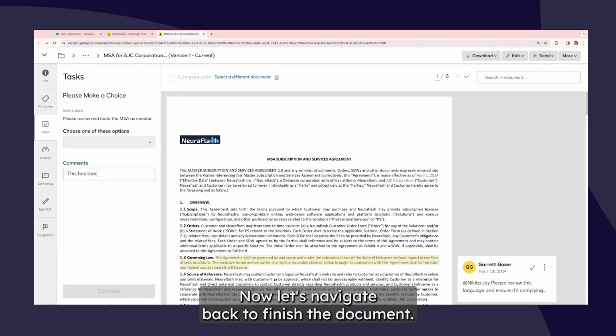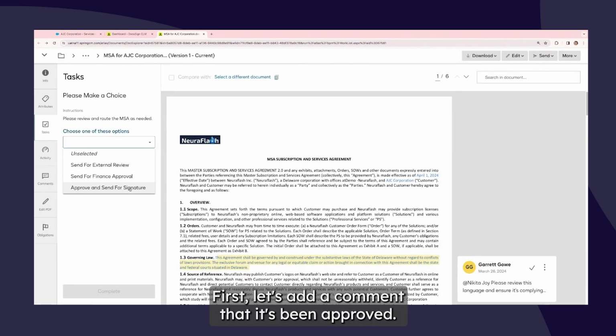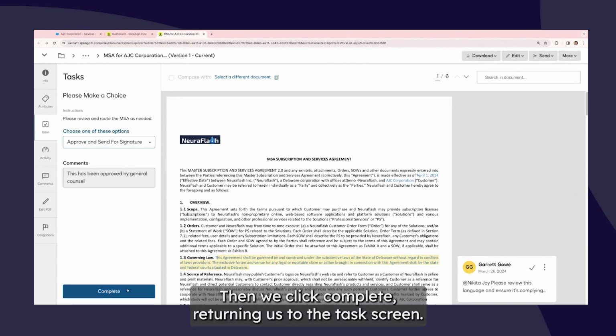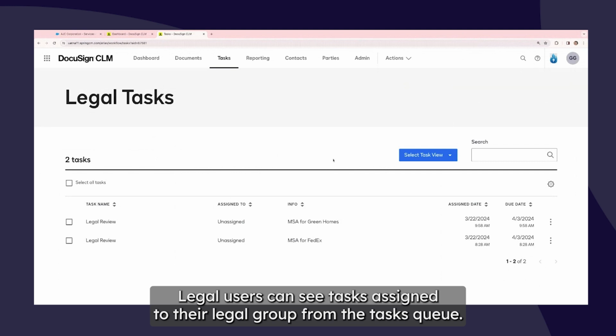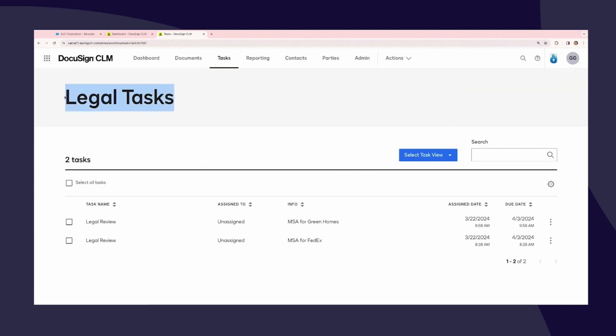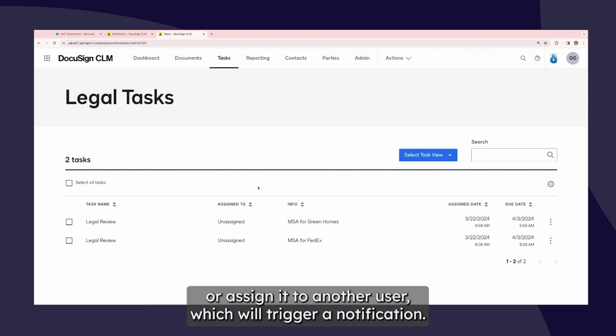Now let's navigate back to finish the document. First, let's add a comment that it's been approved. Then we click Complete, returning us to the Tasks screen. Legal users can see tasks assigned to their legal group from the Tasks queue. They can click and claim a task or assign it to another user, which will trigger a notification.